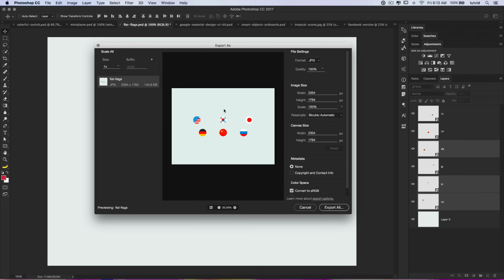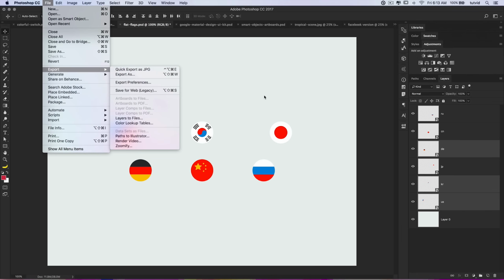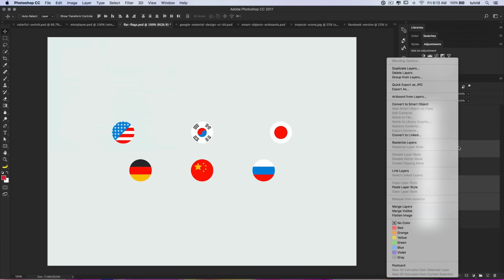And you can see that we get the same exact thing. So what was the point? Well, the point is to show you that you don't go up here to File, Export, Export As if you want to export individual layers. What you want to do is right-click on those layers and choose this Export As.